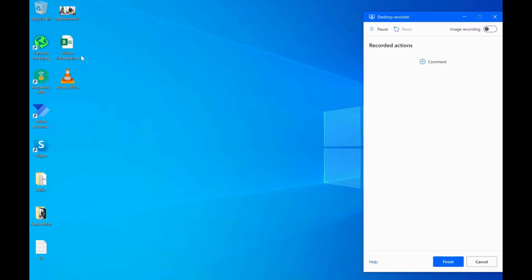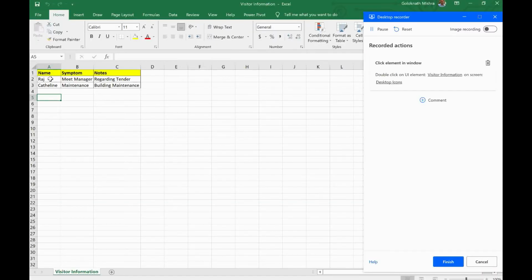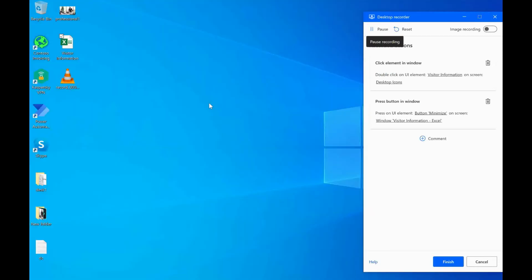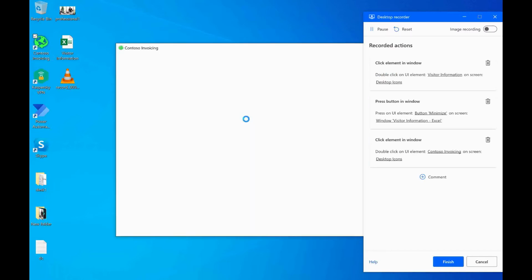So first, what is the action the user needs to perform? He has to open the visitor information, right? So here is the visitor information. You can see this information is there for the visitor. So what I need to do is go to my application, the invoicing application.